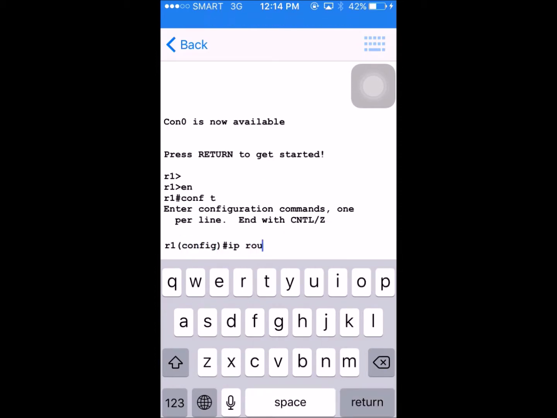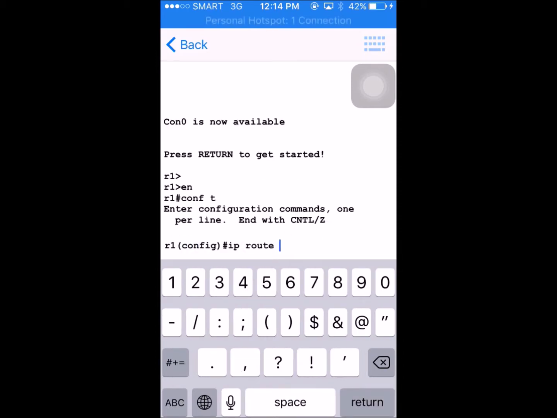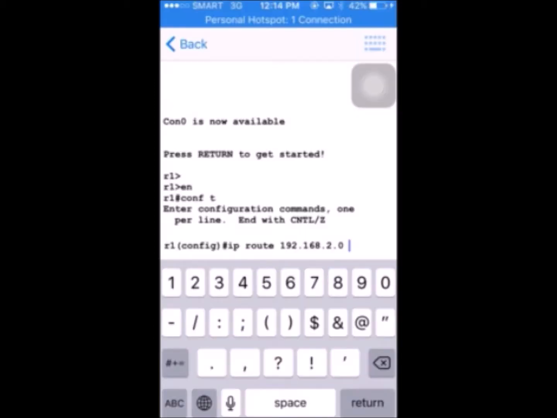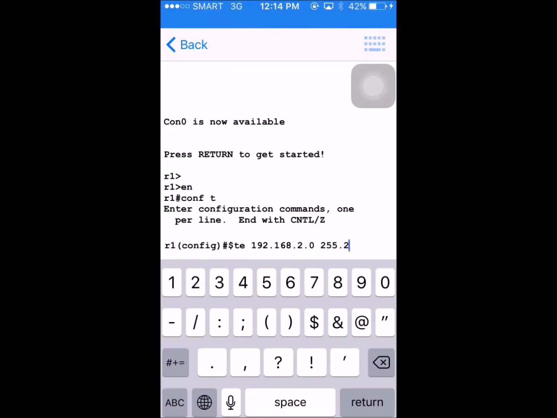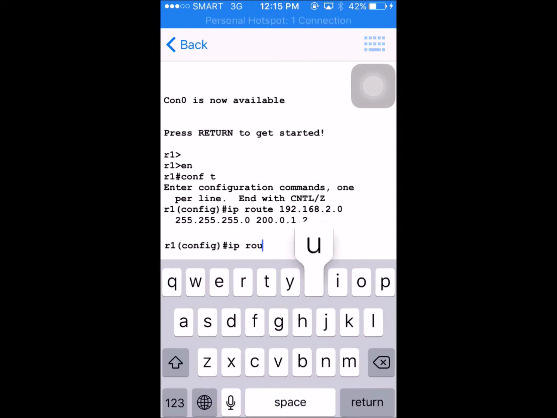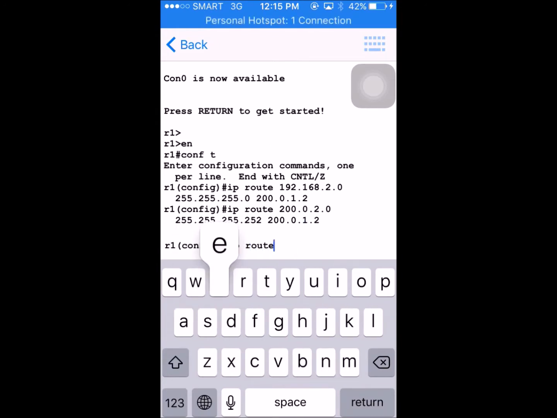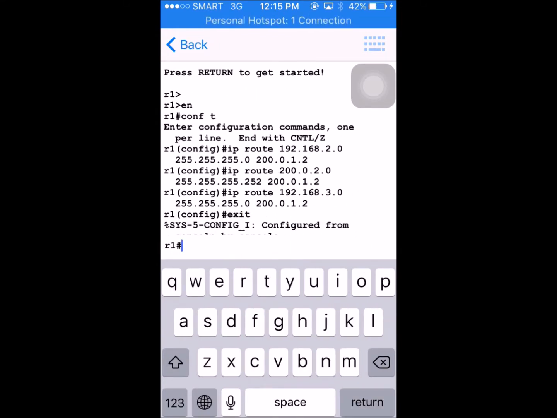Type IP route, then our first indirectly connected network from our list, which is 192.168.2.0, with a subnet mask of /24, so that's 255.255.255.0. And lastly, we type the next hop IP address, in this case 200.0.1.2. Now configure the last 2 networks.